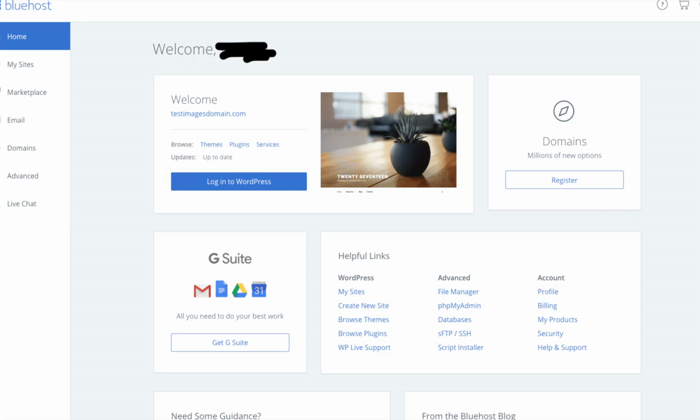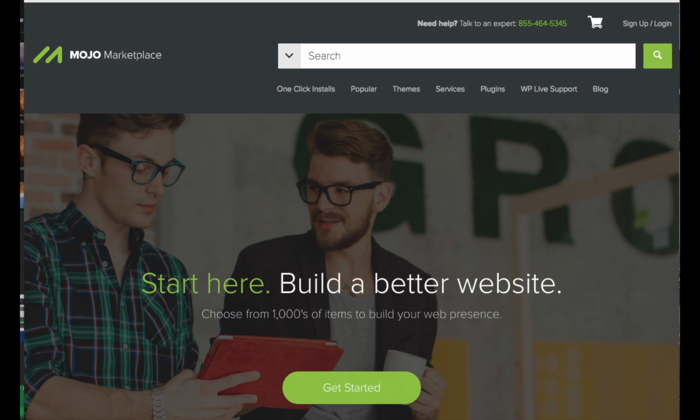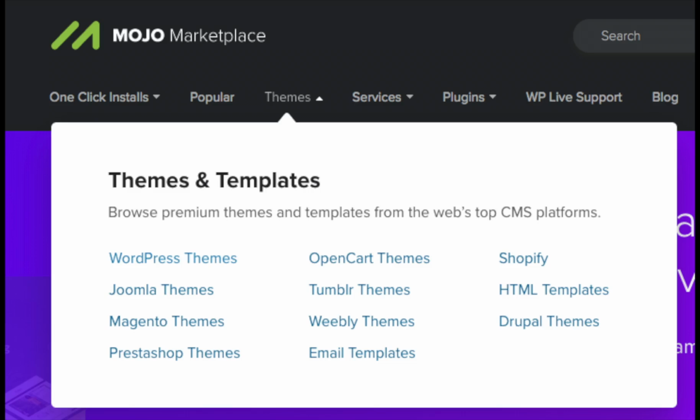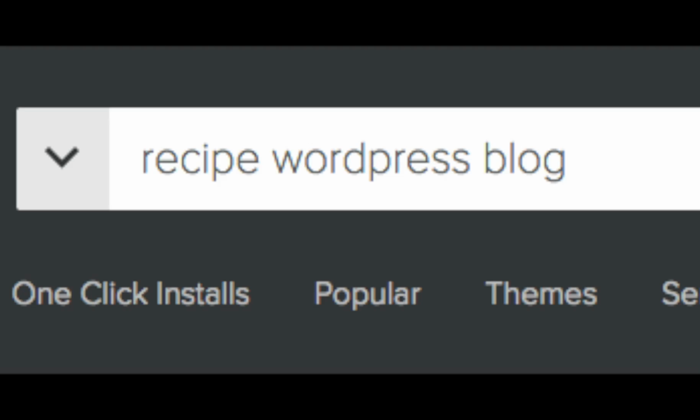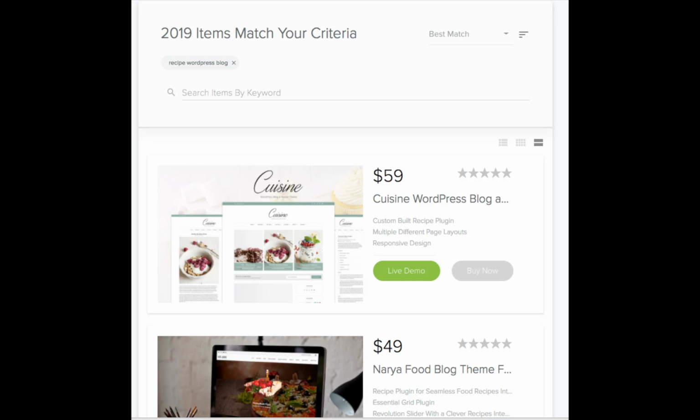A great resource I have used for several years and recommend for professional WordPress themes that look like an award-winning design agency did your blog is Mojo Marketplace. This is their site here. If you go to the navigation menu and hover over Themes, select WordPress Themes. You can browse WordPress themes, or you can type in your industry with WordPress after it to browse premium WordPress themes related to your search. Definitely check this site out.